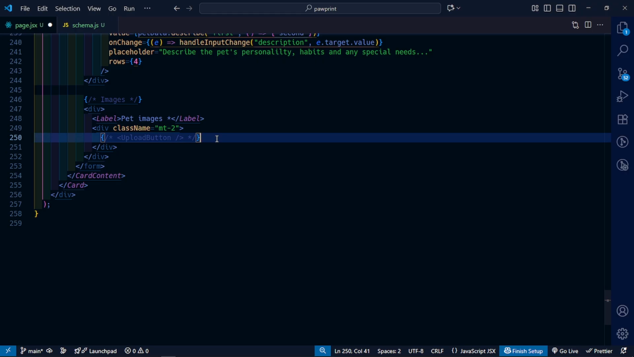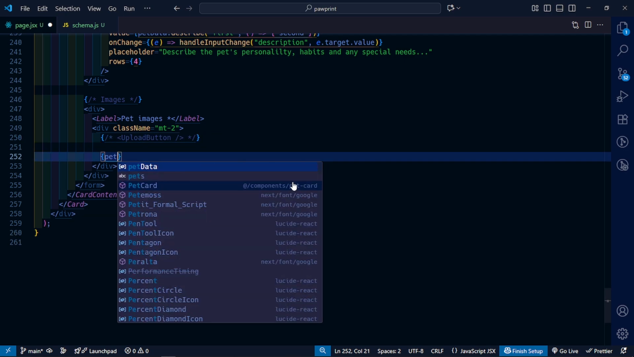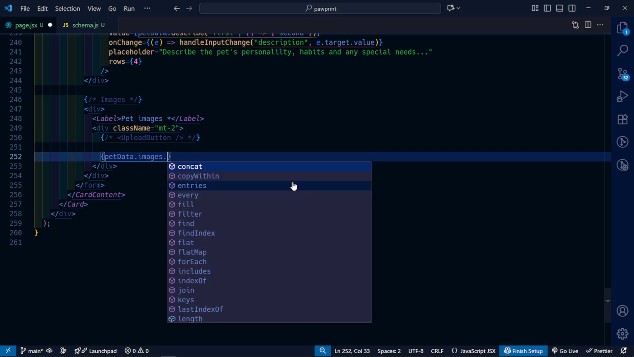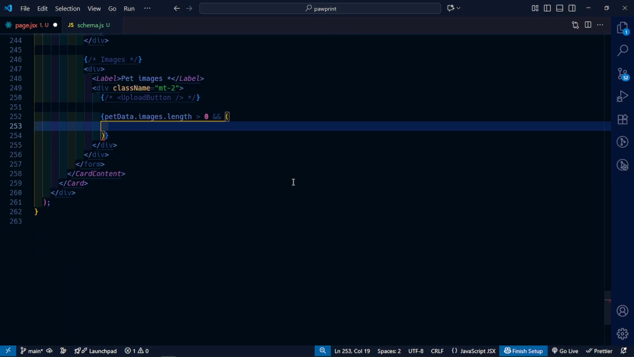Now what we need to do is, right below this, go ahead and display the images. So we're going to say petData.images.length is greater than 0. Only when that is true do we want to have this div that we're going to build out, which is a div with a class name of mt-4, grid grid-cols-2, gap-4, and on medium screens grid-cols-4.